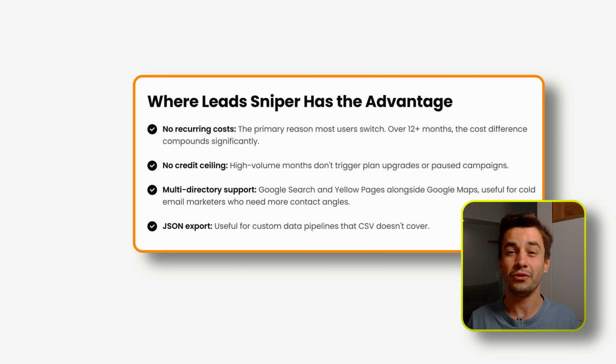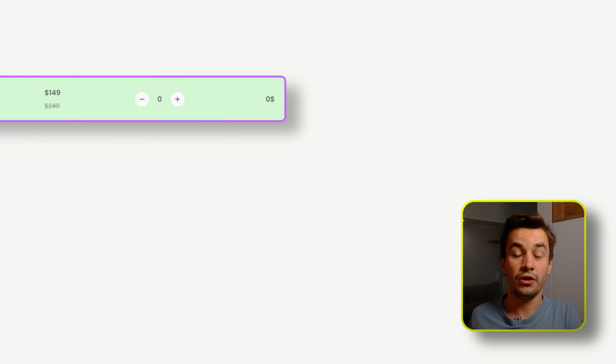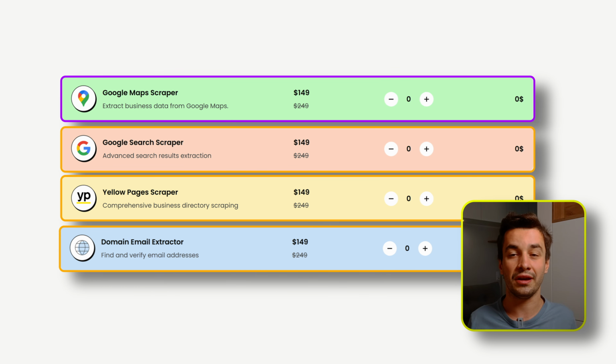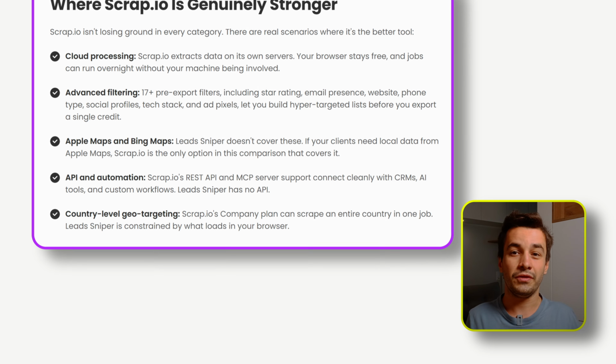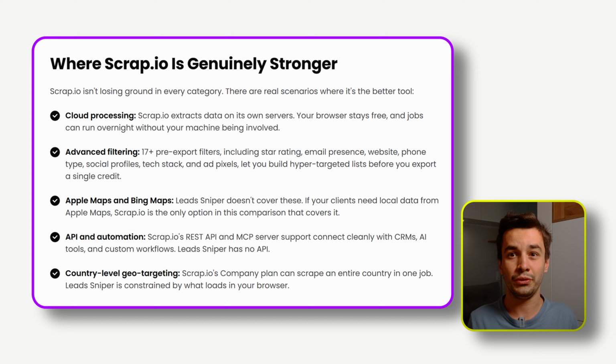So if you scrape twice a year, you hate subscriptions, and your market fits in a few map screens, the $149 lifetime license is a fair deal. No sarcasm here. On the other hand, if leads are how you eat and you are looking for something fast and reliable, Scrap.io is for you.